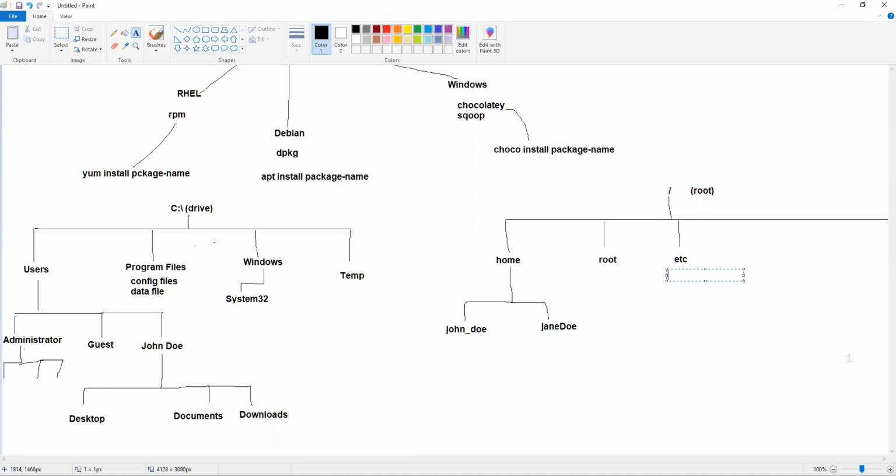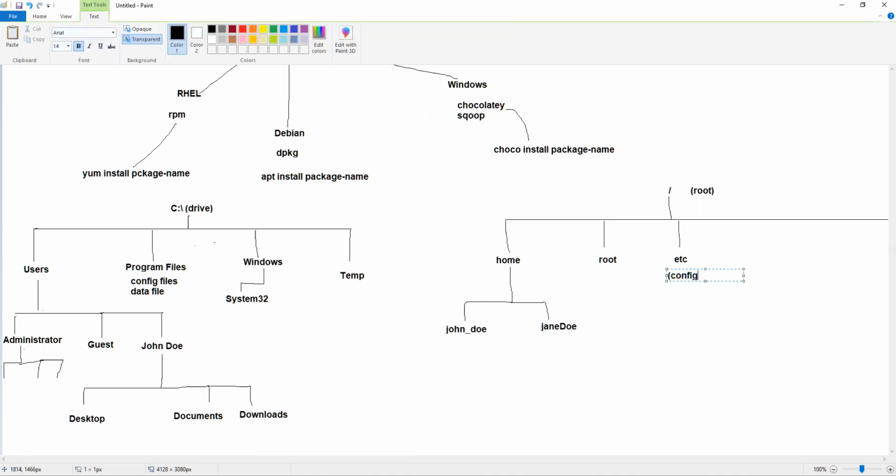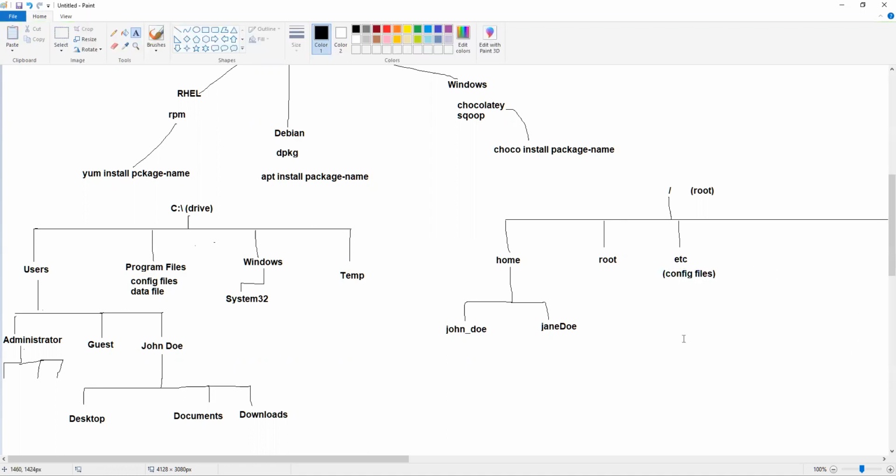So this directory in Linux is where you're going to have all your config files. Any application that you install, all the config files will come here, and this is very, very important because you have to deal with it a lot.